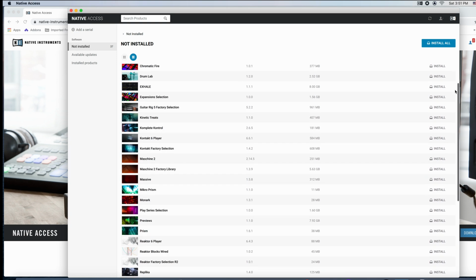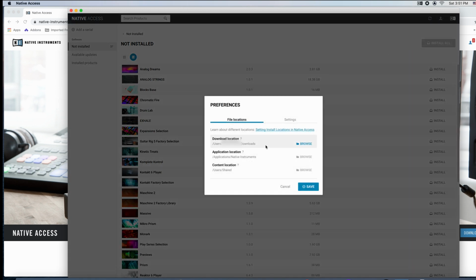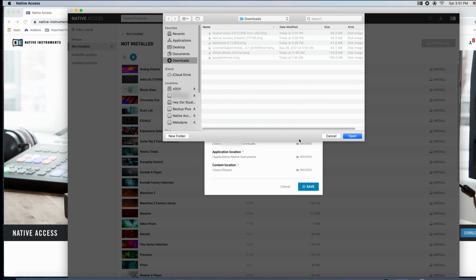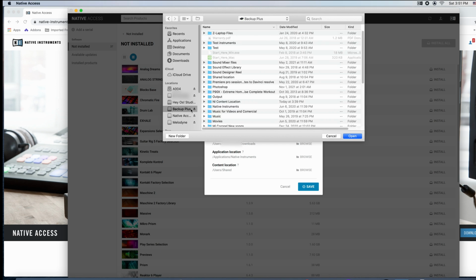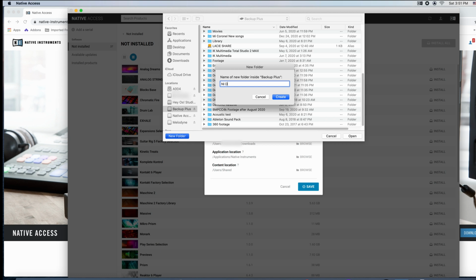Before proceeding with the installation, we're going to click on the right top corner silhouette man and select preference. On this window, we're going to assign the external download location by clicking Browse. In this case, it's the Backup Plus drive. Since I don't have a folder for it, I'm going to create one by clicking a new folder and name it Download Locations. Click Create and Open.